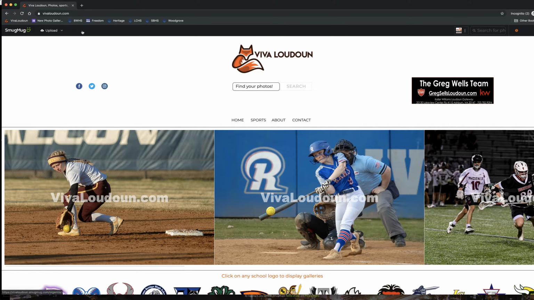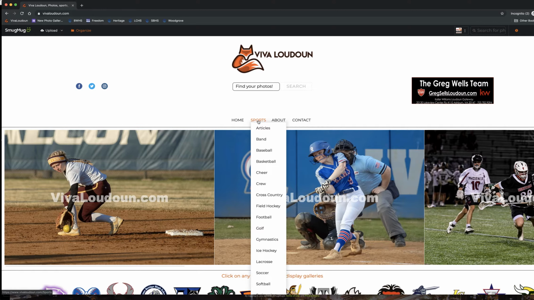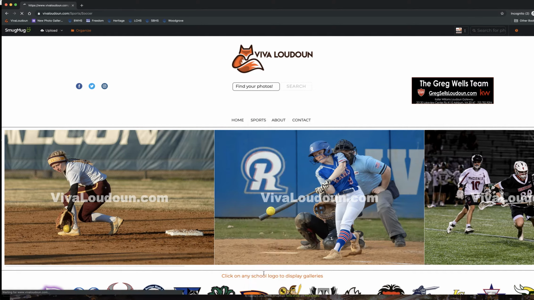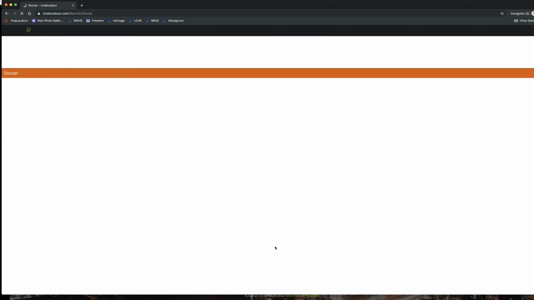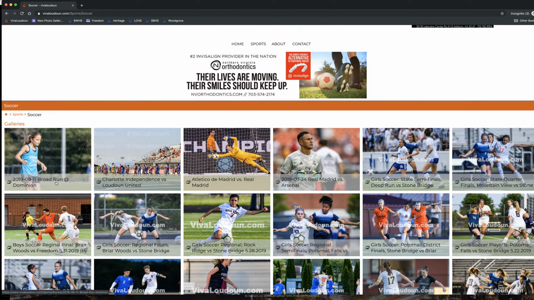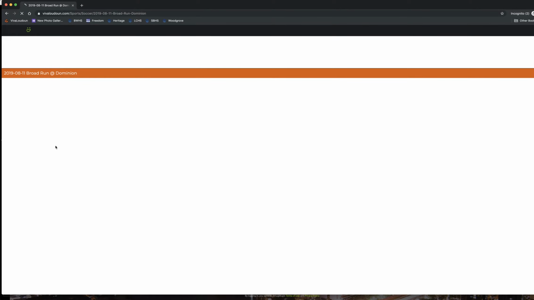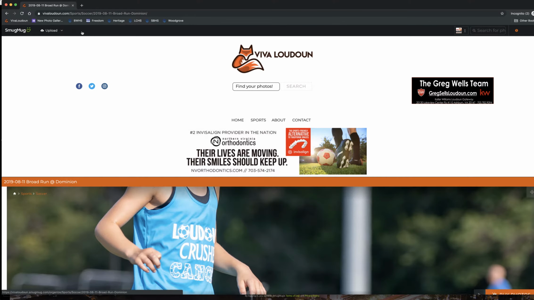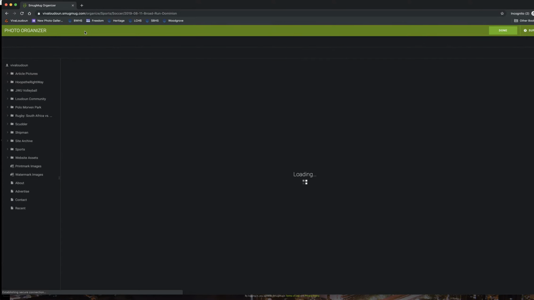And now you're taken to the screen, but up here you'll see Organize. So you loaded a sports gallery under soccer. So if I click there, I will see our new gallery got loaded. 2019-08-11 Broad Run at Dominion. Now there's just 2 things you'll want to do when the gallery is here. Let's go ahead and click. You don't have to open the gallery, but it's nice because that's the default setting then. Come up here and click on Organize.